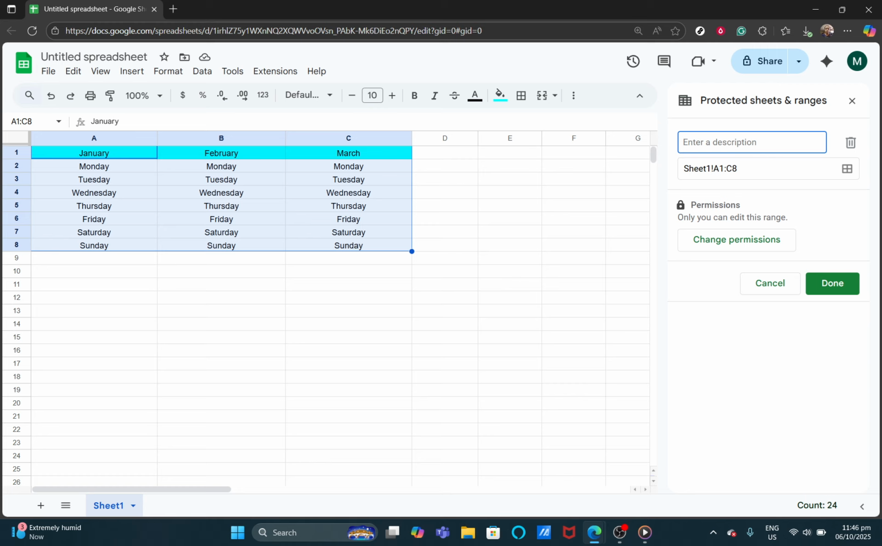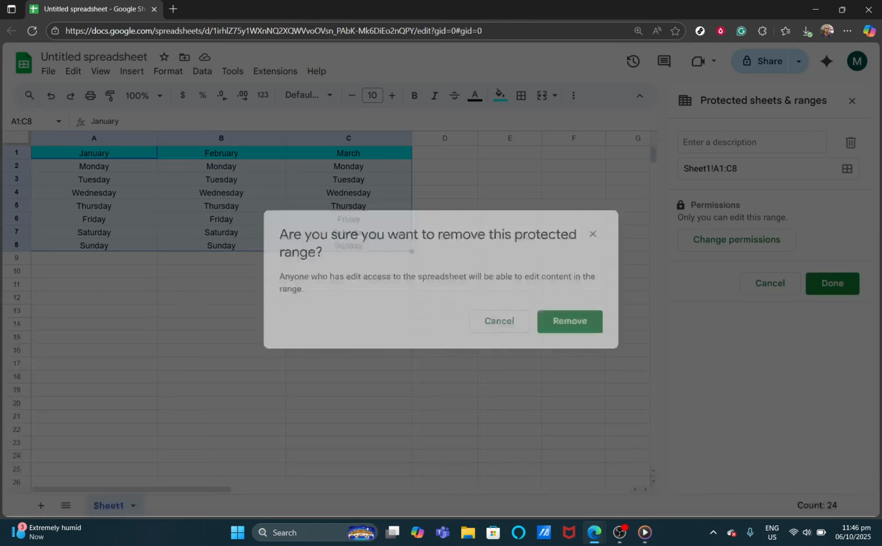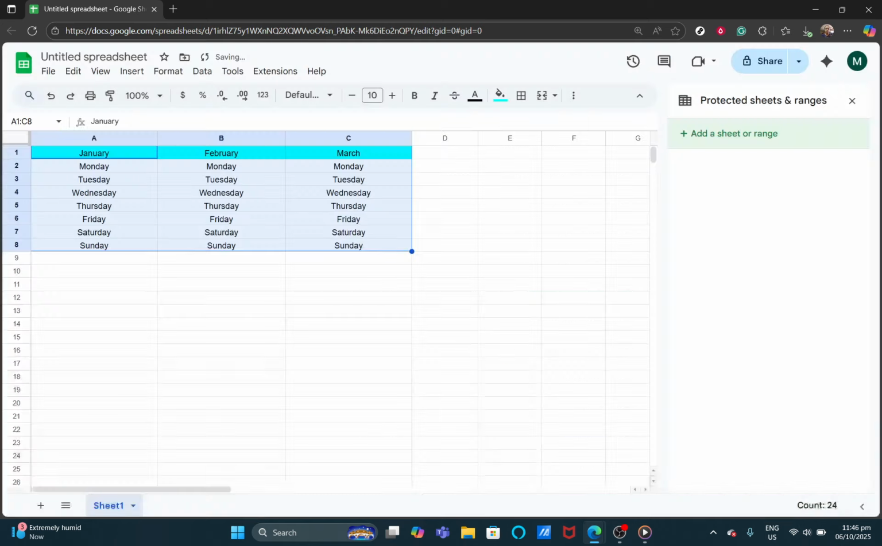Now, this is where you can change the protection settings. You'll see a small trash can icon. This will allow you to remove the specific protection from your sheet. Click on this trash can icon and a prompt will appear asking for confirmation to remove the protection. Go ahead and select Remove. By doing so, you're allowing the specified users to edit the sheet without restrictions.